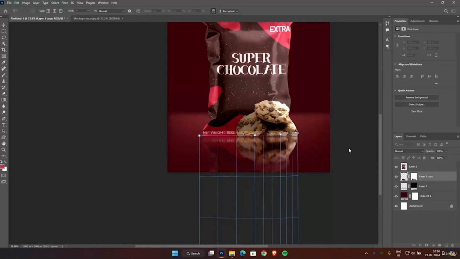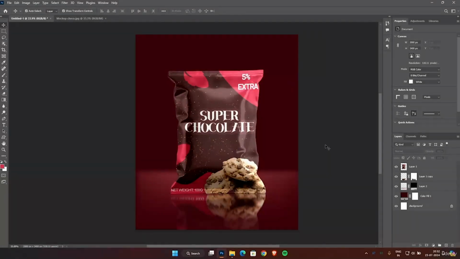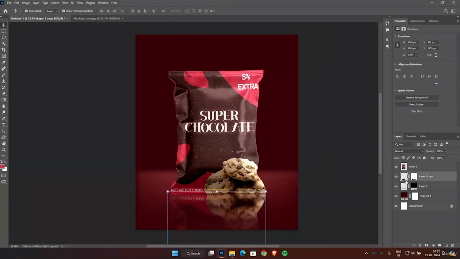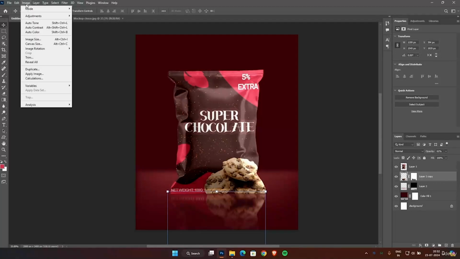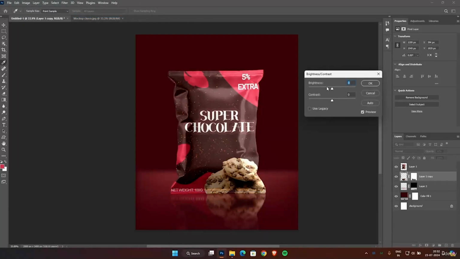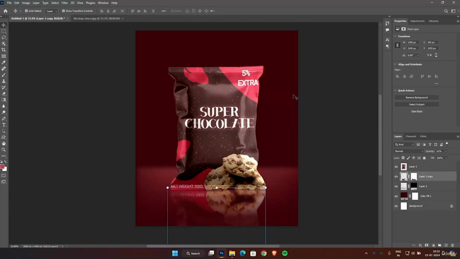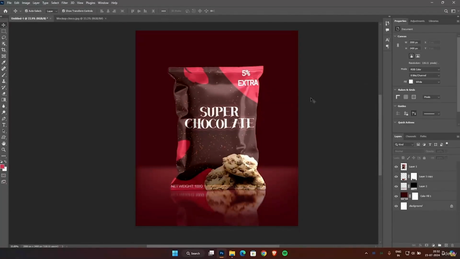It looks quite good now. Now select the reflection layer and reduce its opacity a bit. This level will be good. After that, click on the image. Then go to adjustment and select brightness contrast. Increase the brightness from here. It looks very good now.